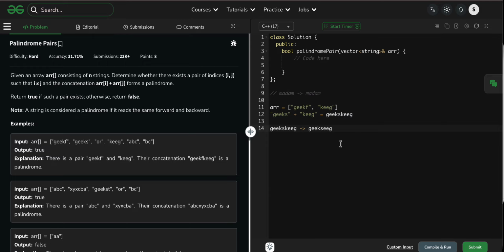Now we just have to match. Is it the same as our normal string? So G double E K S, then S and K. I think I just missed the K. Yes, I missed the K. So K, double E, and then G. So that is a palindrome, right? So it is true.